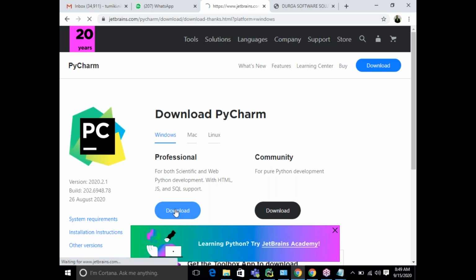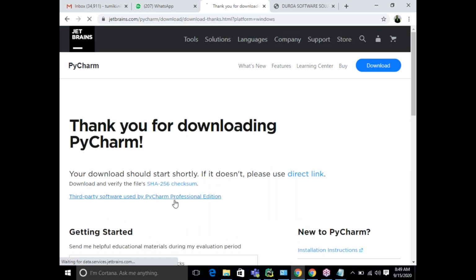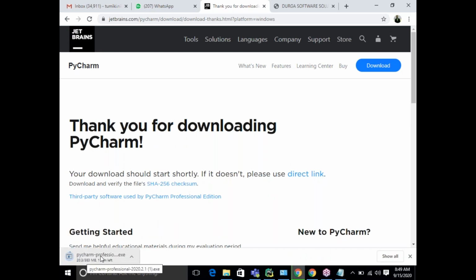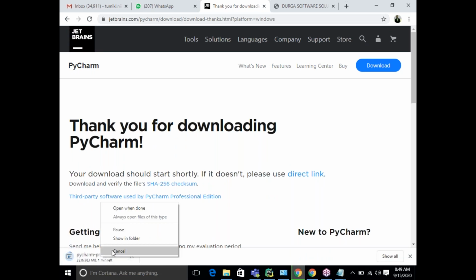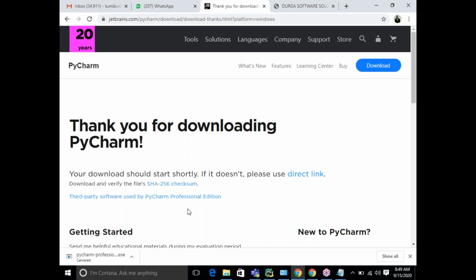Once you click on download, it will take some time to download. I don't want to waste time because it's already there in my system. Once you click on download, you just need to install it like a normal application. You just need to click on next. You have to set the path. Just click on next.